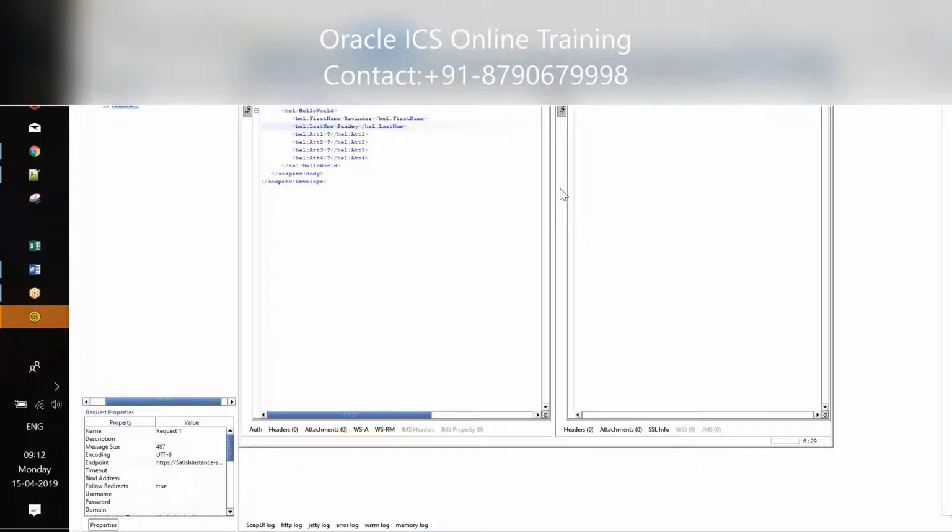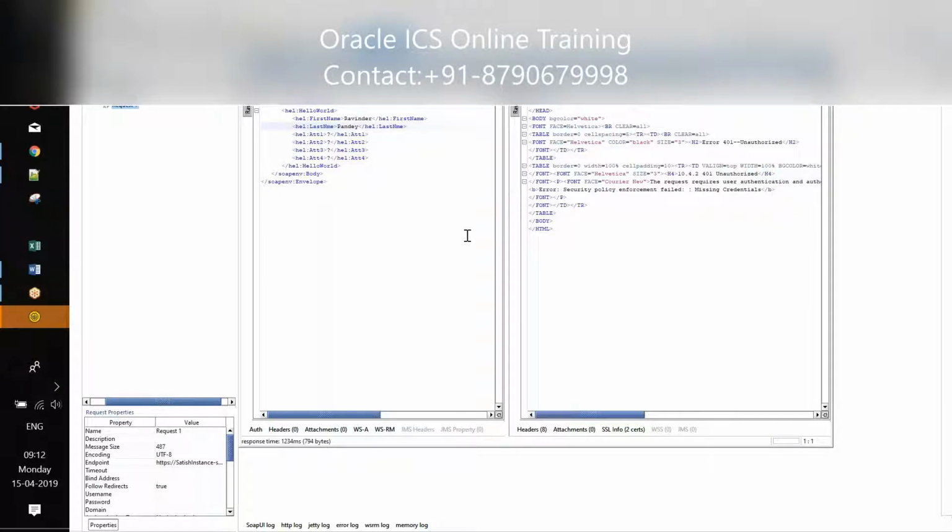You are supposed to provide authentication. Let's hit it. Let's see if it works. Just click on that play button under request one. Ideally, it should fail. It failed, right? You are not authorized.